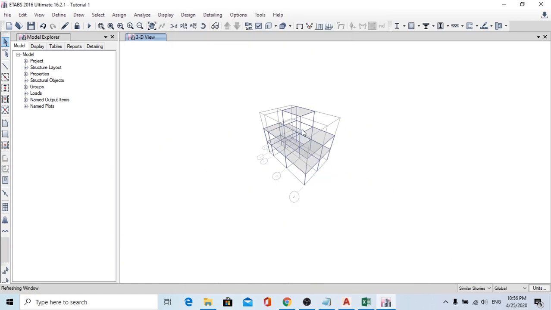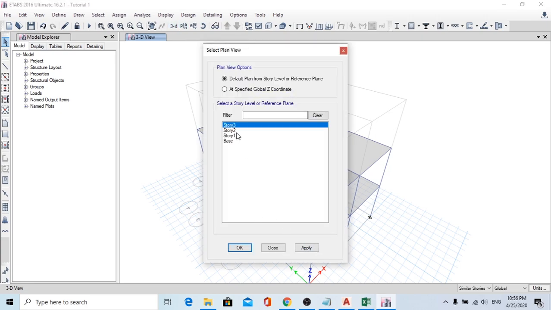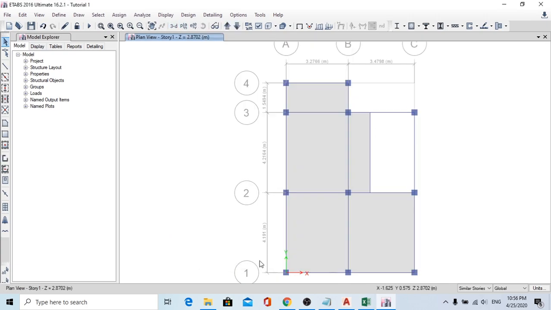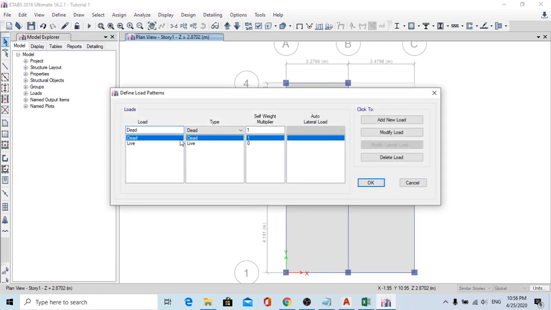Now we'll be adding loads to our structure. First, we have to define the types of load. So go to Define, Load Patterns. First, you want to define the self weight of the structure. This is a dead load. The self weight multiplier should be 1 for self weight.